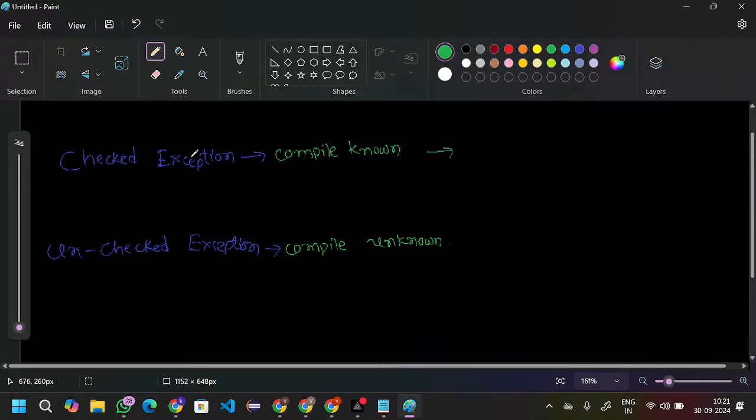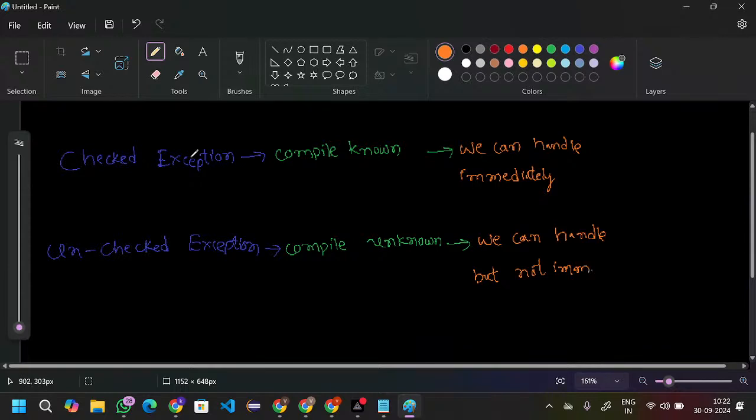Okay, this is one difference, and the next difference is that checked exceptions we can handle immediately. In the case of unchecked exceptions, we can handle them, but not immediately.